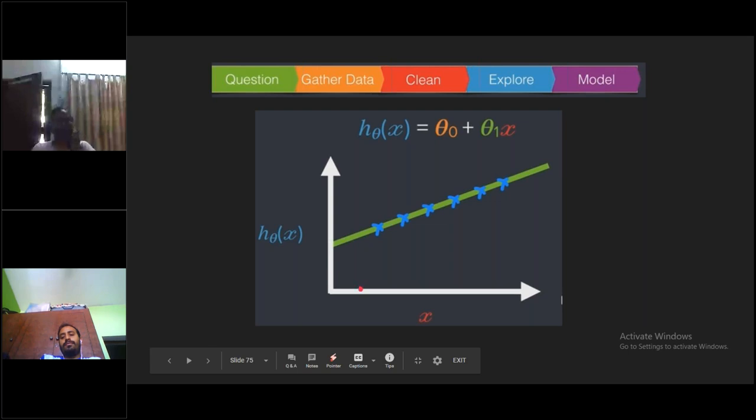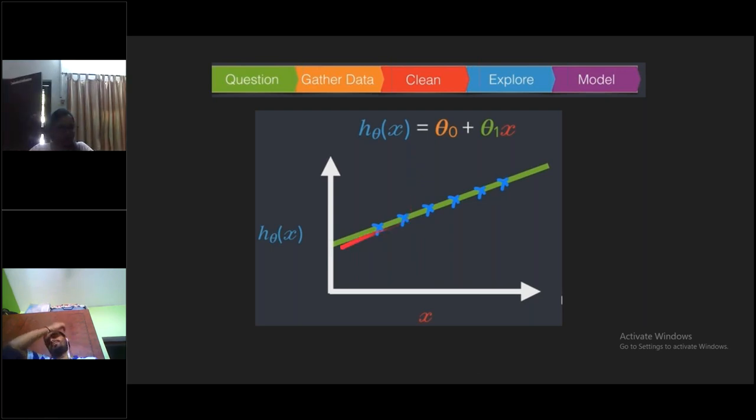So let's say we have this data set in which this is the line that we are getting. This is the input and this is the output. Let's say if we give input one, we are getting output one. If we give input two, we are getting output two. If we give input three, we are getting output three. So this is the best fitted line.